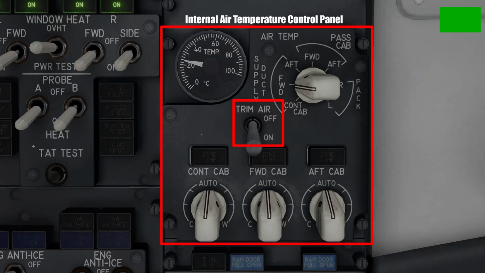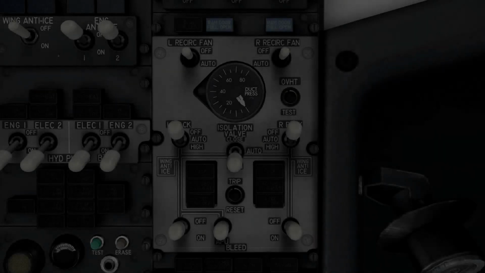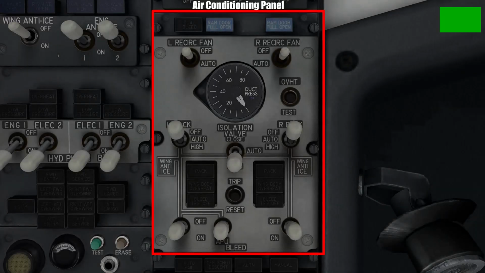Underneath the trim air switch are 3 zone temperature lights, followed by 3 zone air temperature control knobs to control the temperature in the control cabin or flight deck, the forward passenger cabin or business class, and the aft passenger cabin, normally economy class. The zone lights will come on if the air temperature is becoming too hot or too cold, which normally indicates a problem with either the PAC system or the trim air system. Coming underneath these knobs, we have the air conditioning panel of the aircraft.